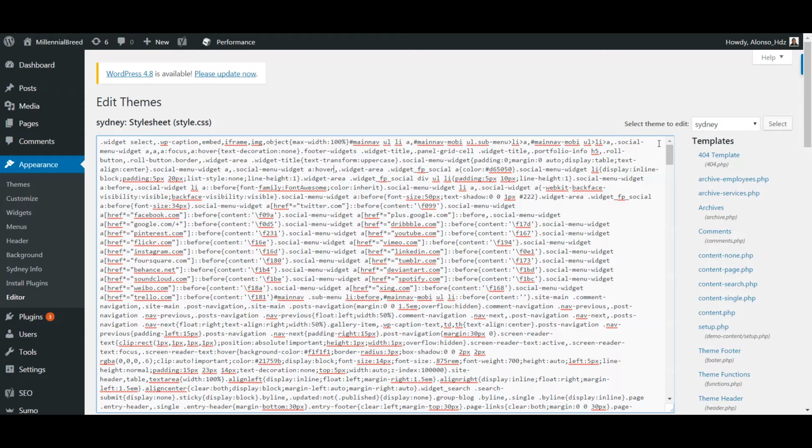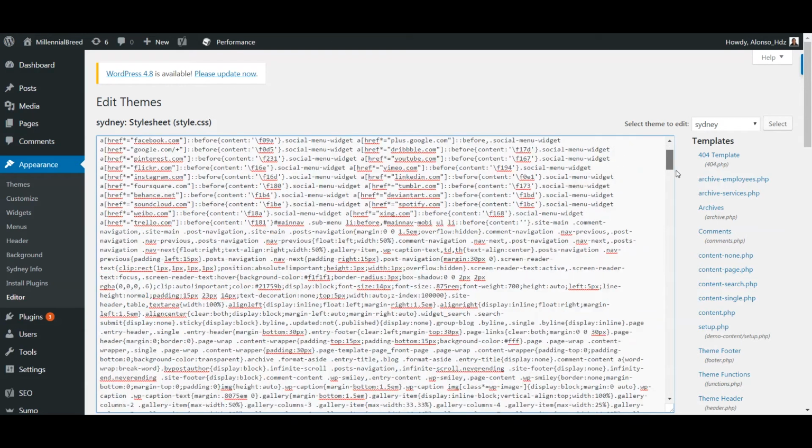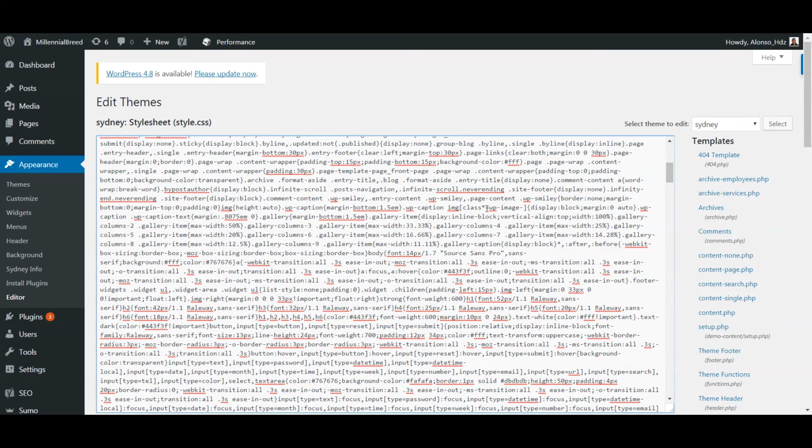Actually, you will notice that in my case, I have already minified my code. This is the CSS code for your theme. The theme that I'm using is Sydney. That's the name of the theme that I'm currently using on my website. So the only thing you need to do to minify your CSS on your website is to grab this code and paste it into the Minify service.